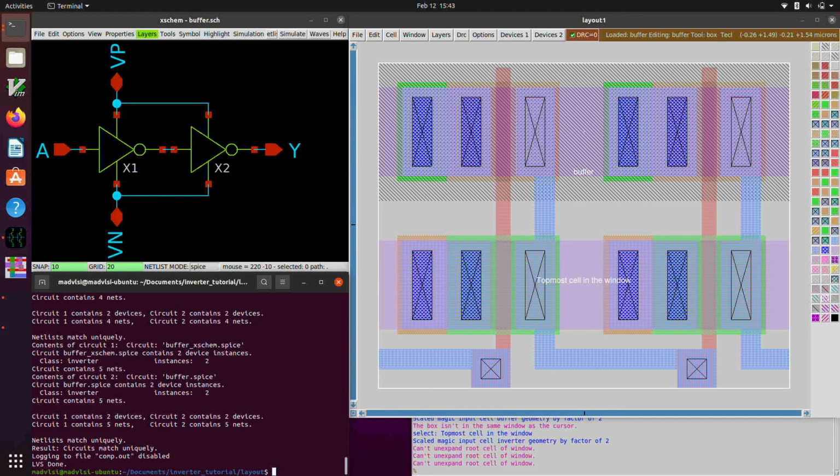So I will send this Python script around in an email so that you don't have to type it in from the video. But that's a quick update on the LVS situation.